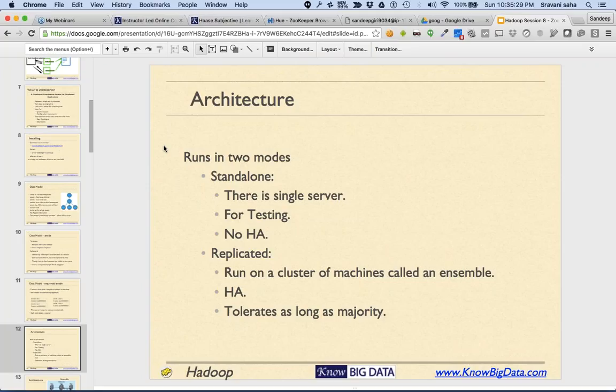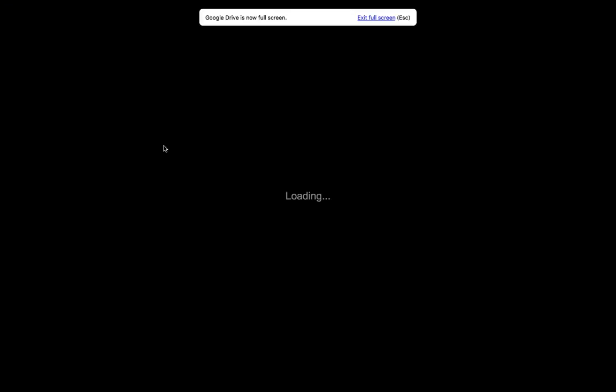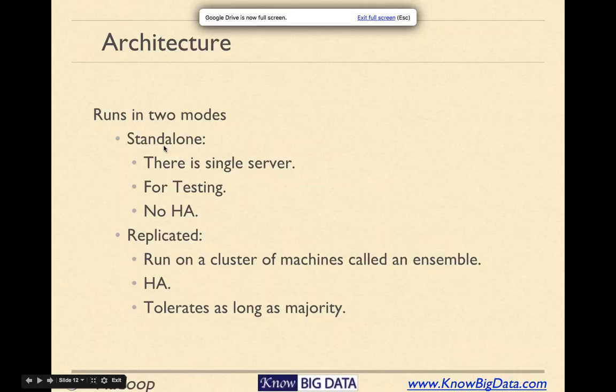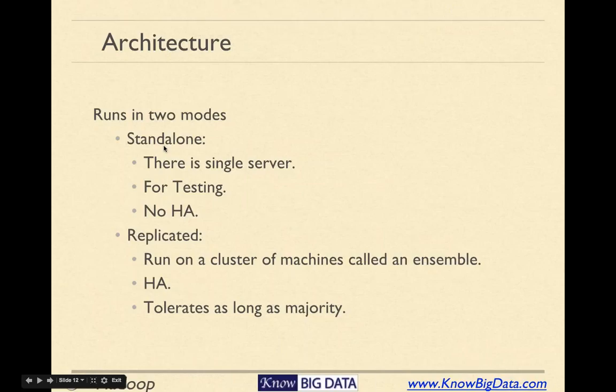In replicated mode, Zookeeper runs on a cluster of machines, and we call it an ensemble. We give this cluster of machines a nice name, ensemble. A cluster of machines is many computers connected over a network, over Wi-Fi or whatever you want to use.